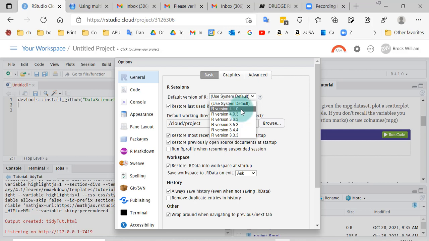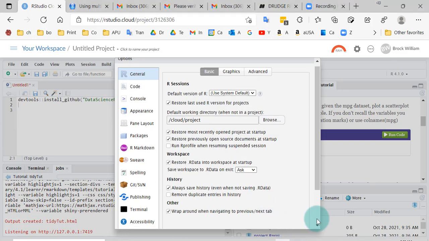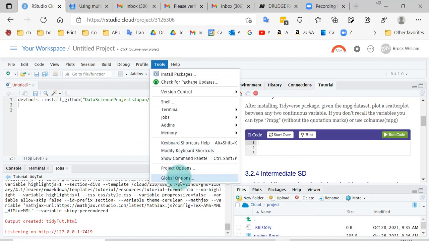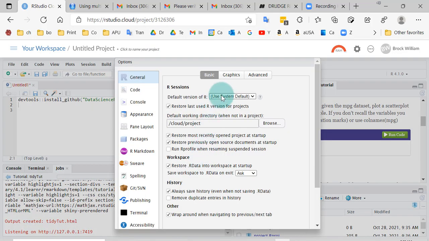So if you're trying this like 2 years later and there's a newer version installed in this RStudio Cloud and it doesn't work, then maybe you could go back to this version and then it should work. So again, you can check that by going to Tools and Global Options here and right up here.